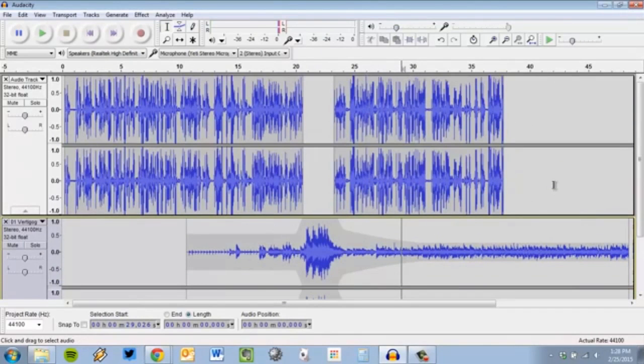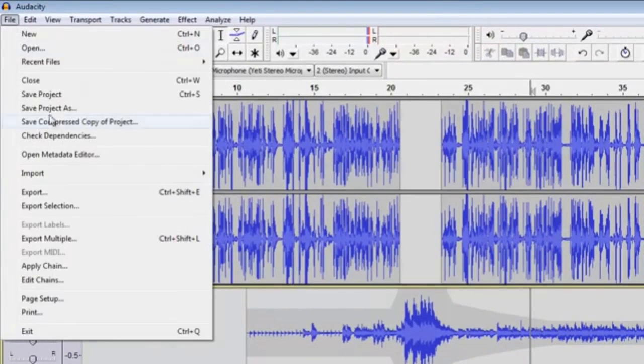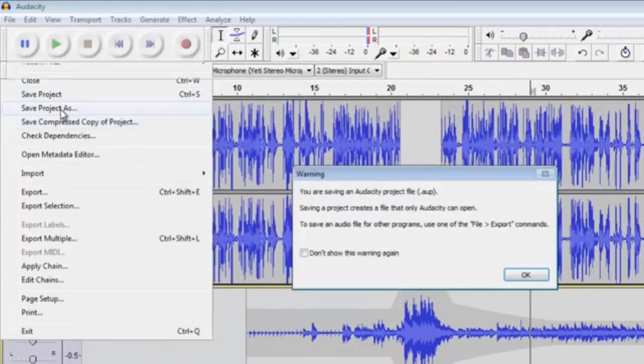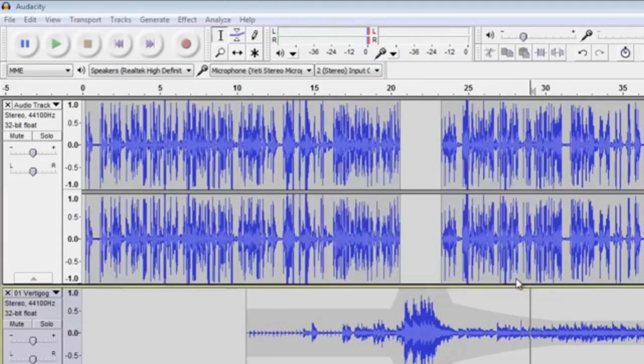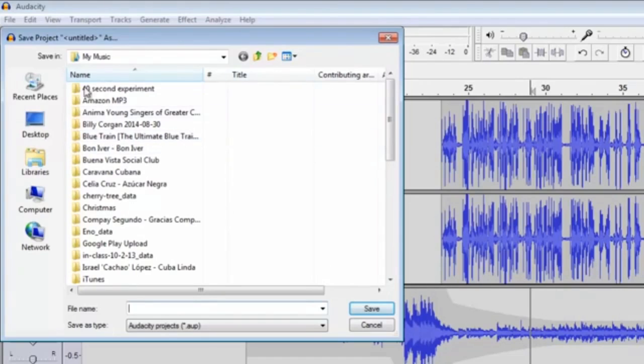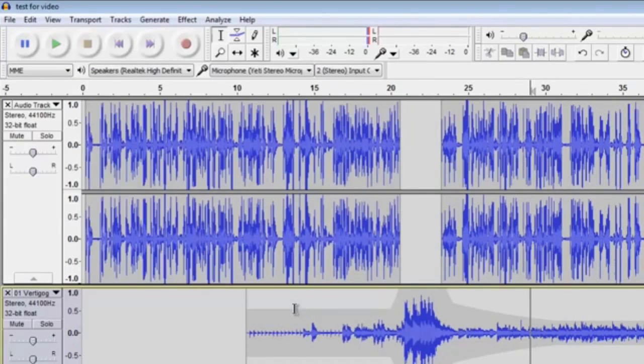Say that's fine. Great. Well, there's two different ways to save in Audacity. If I hit File, Save Project As, I'm saving this whole project as an AUP file, which only Audacity can open. I'm essentially saving this as something that I can come back to later. So if I call this test for video, then I can save this, walk away, and come back. But I can't email that test for video.aup file to someone. They can't open it up and be like, oh, I'm grooving to this cool thing you made. No, it's not listenable by them yet.